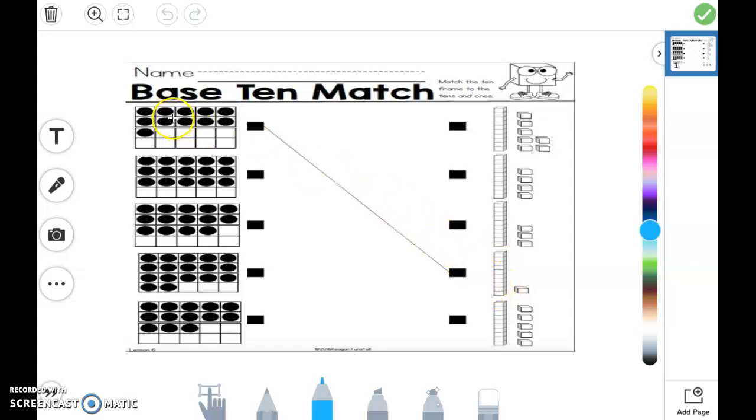So just like a full 10 frame, I don't have to count every dot. I don't have to count every cube because if they give me a stick, then I know that there's 10. So 10, 11. So I'm going to draw a line with, you can do marker if you want. So I'm going to trace what they have given me.